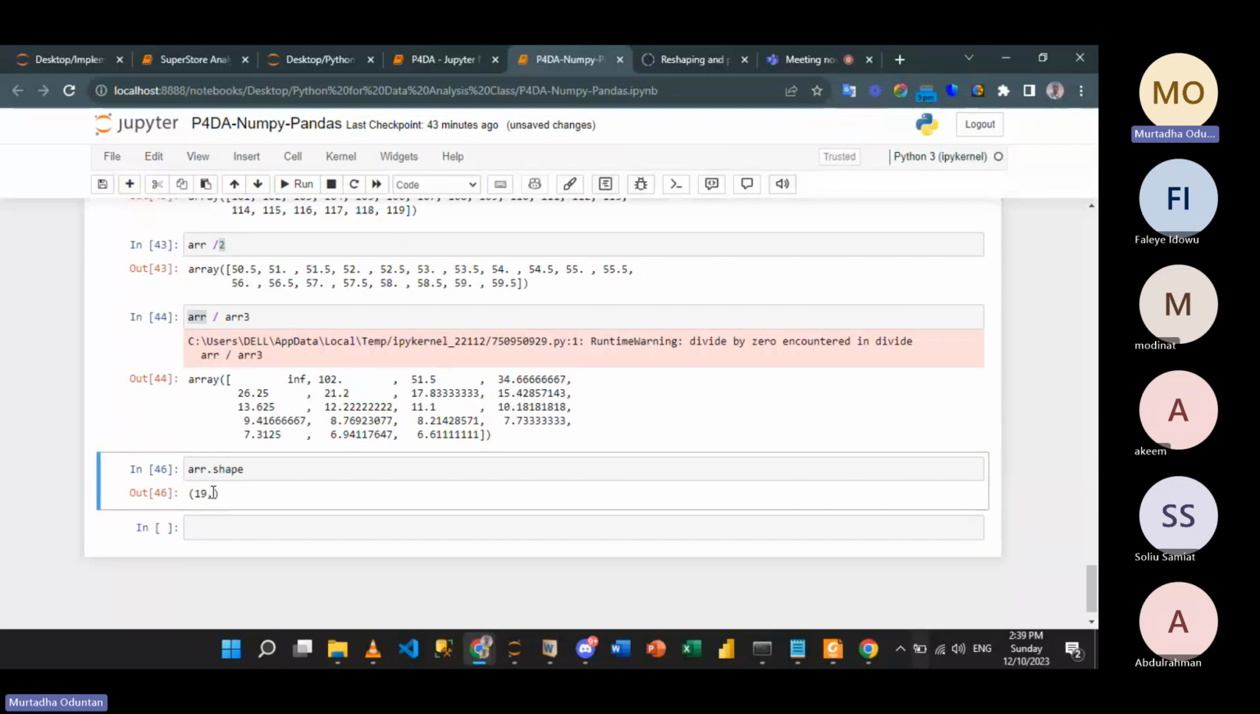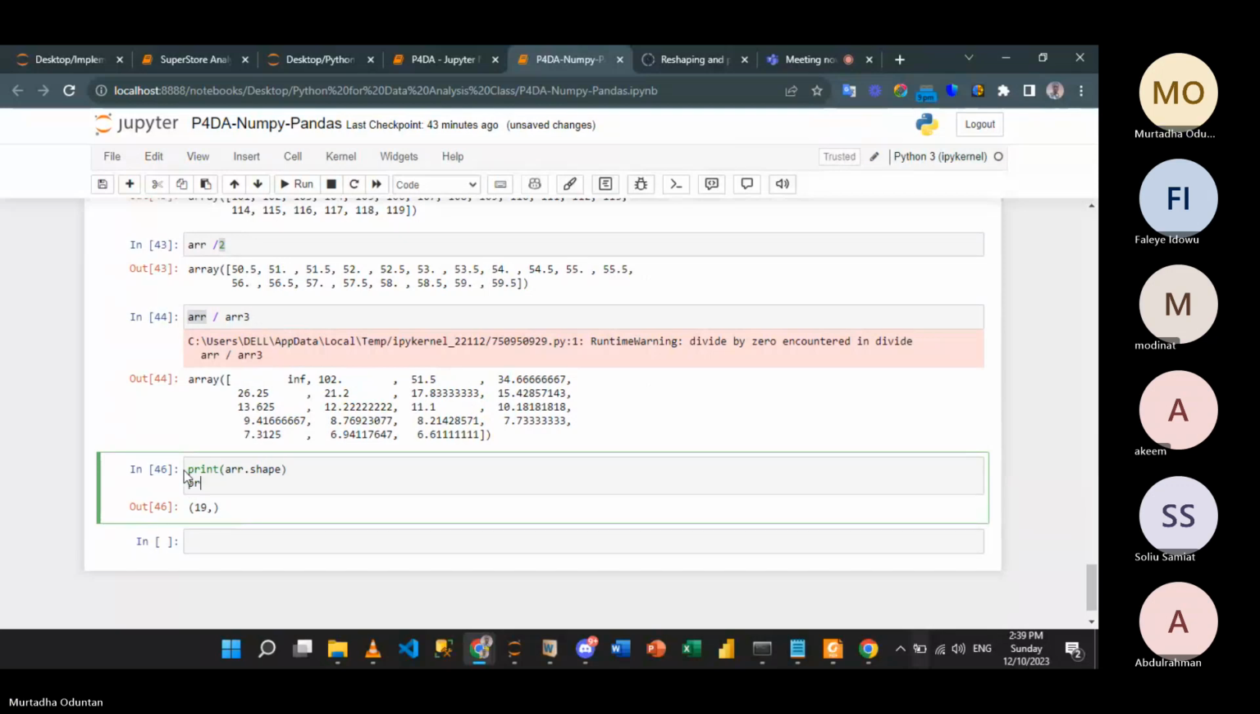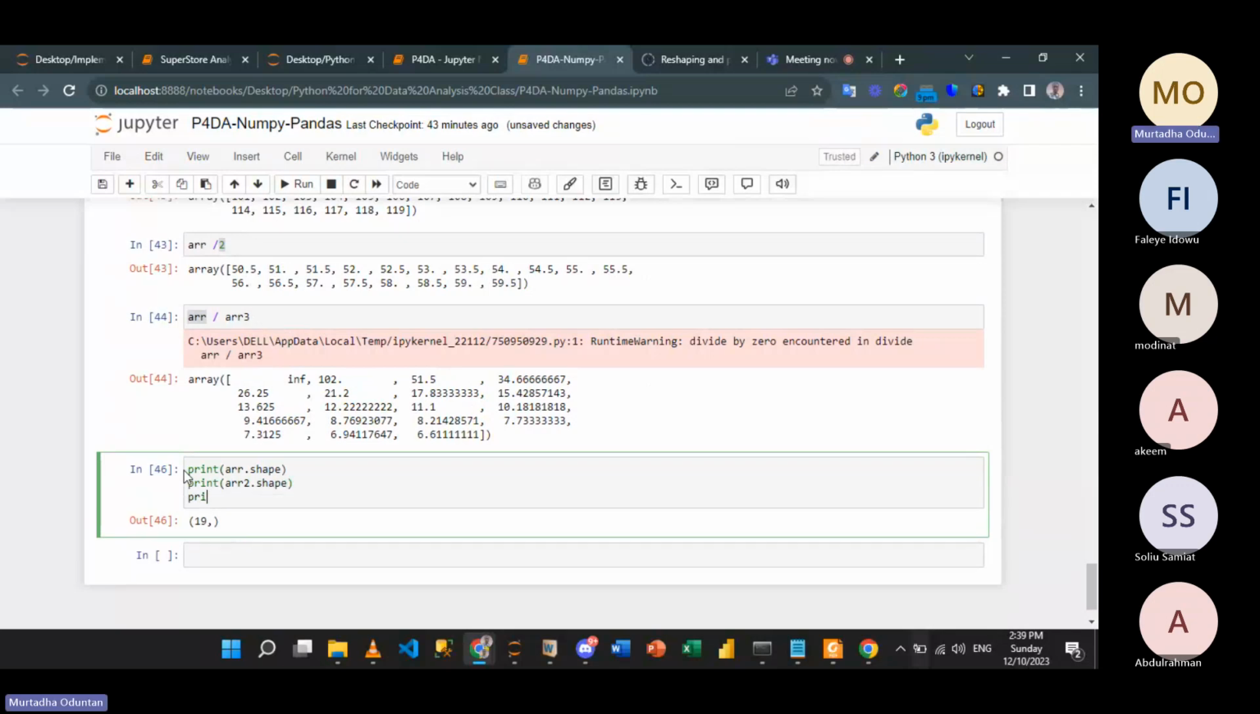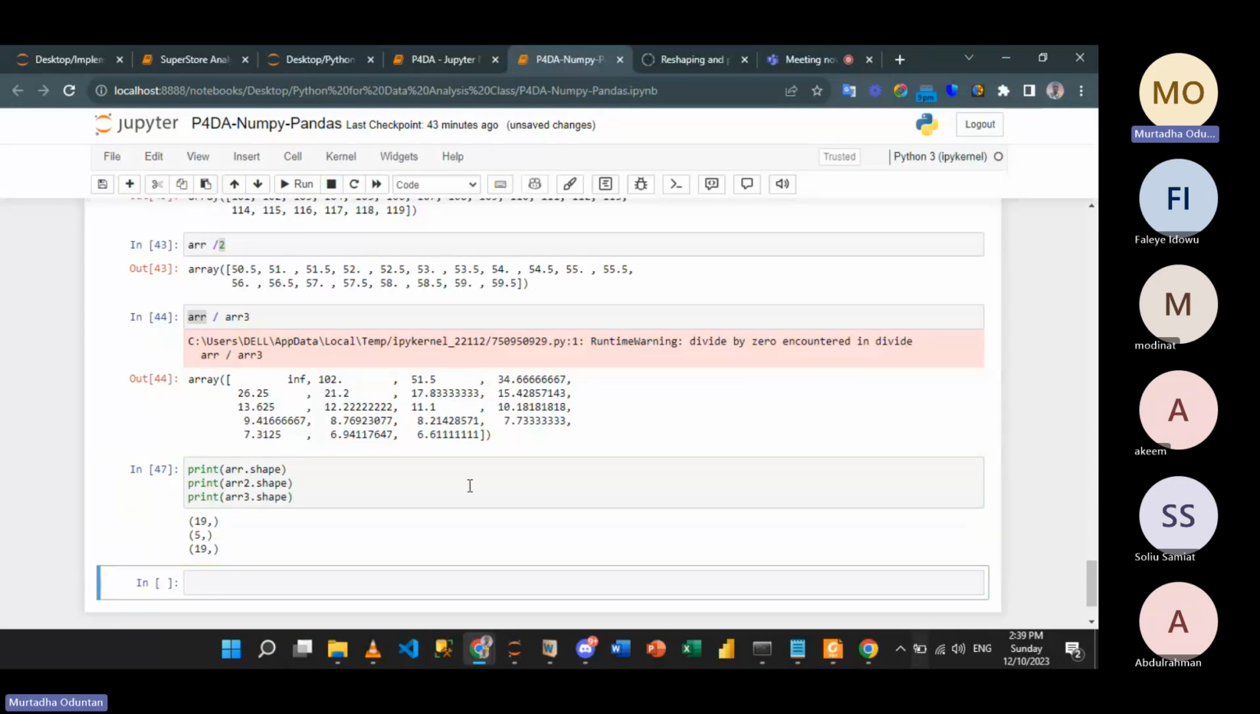It says comma and nothing is beside the comma. Same thing goes for, so if I run, let me just do print ARR 2.shape and ARR 3.shape. So .shape in function, what it does is it gives us the structure of what we are working with.